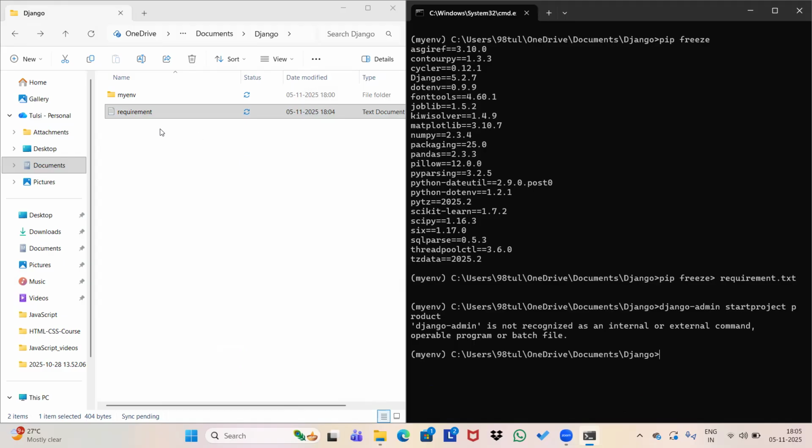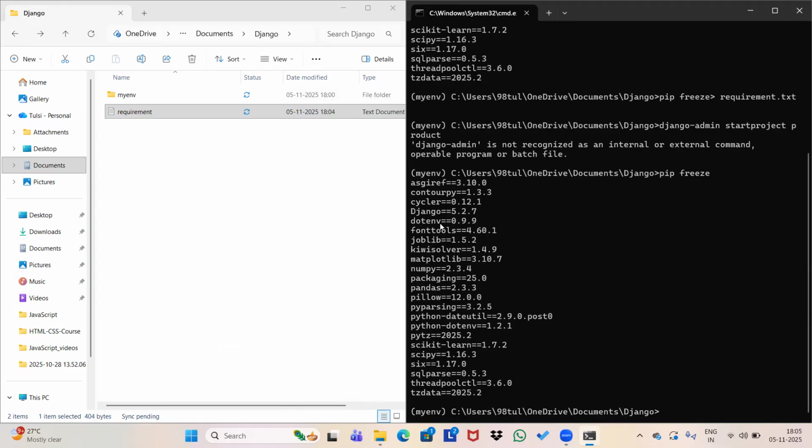Just see. Oh, there's some mistake. Django admin is not recognized as an internal or external command. Okay, I have given django-admin. Let me check the freeze again. Yes, I have Django. Then why is it not taking my command? The environment is also activated. Then we start project product.